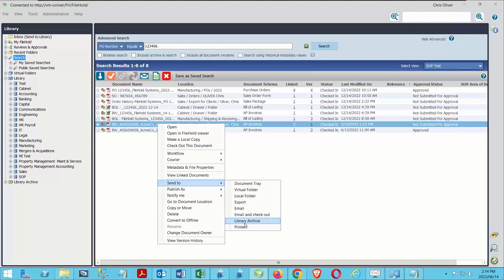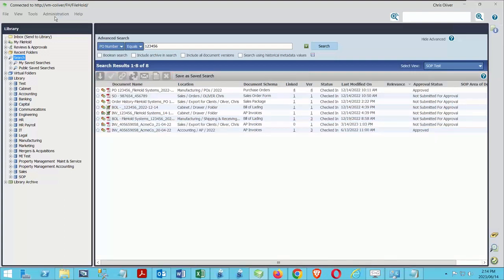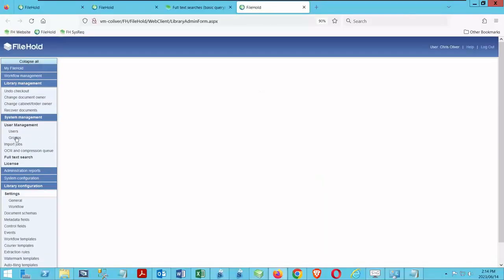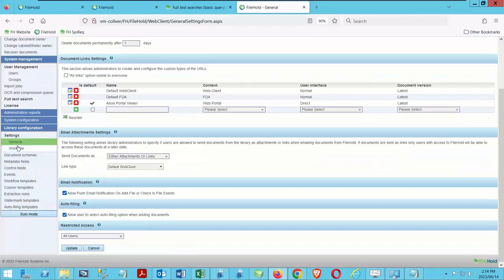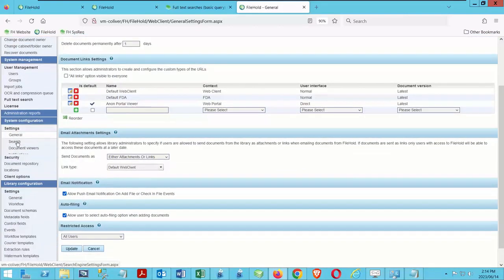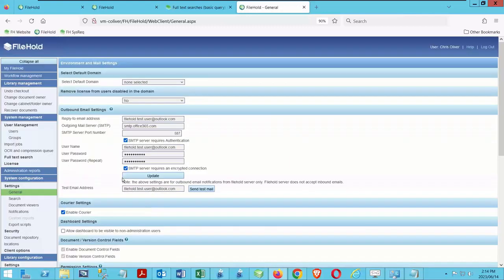The second reason why you might not have this option is because you might not have the option turned on. Let's just cover that quickly. I'm going to go over to my web administration panel. From here, I'm going to go over to my settings general under library configuration. And then down here, system configuration, settings general. I was confused because I already had it open.